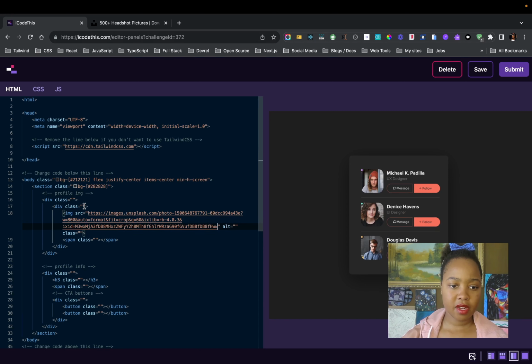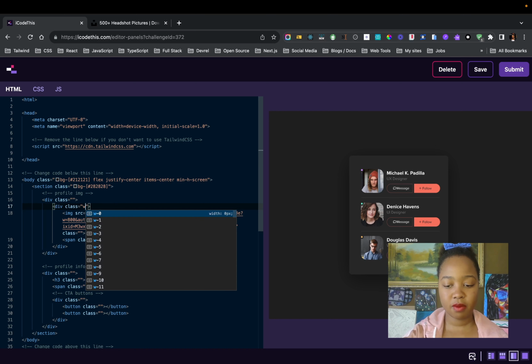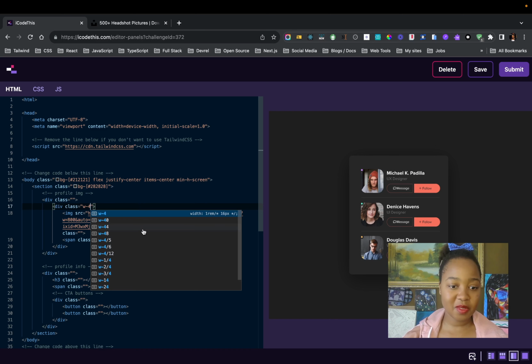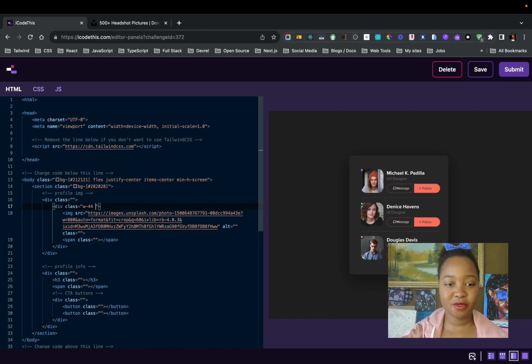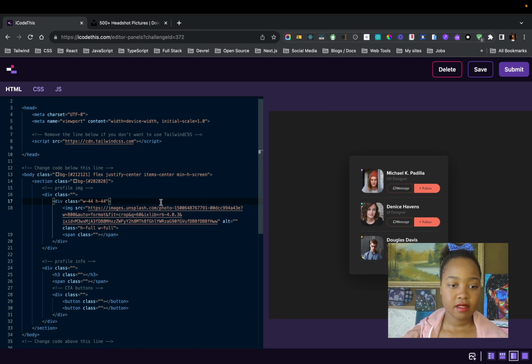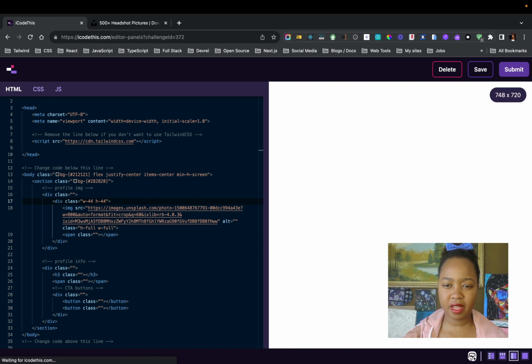Okay, and then we're gonna give our div a width of, I think a width of 40, let me see, width of 4. I can't really memorize everything like the widths and whatnot with Tailwind, so you know it's always guesswork. So width of 44 and a height of 44, like that. And then our image itself, because it's styling the image now, we're gonna give it a height of full, a width of full. Okay, and let's see how that looks on the preview.